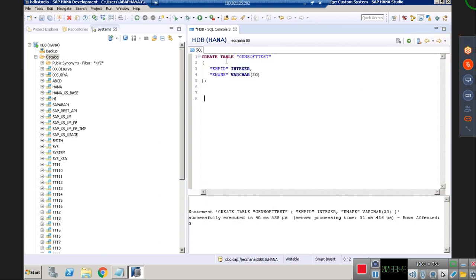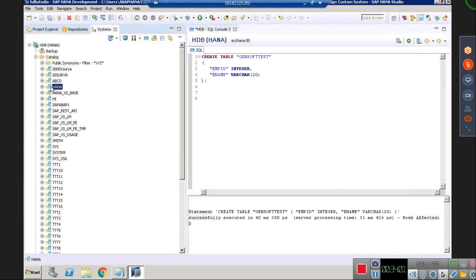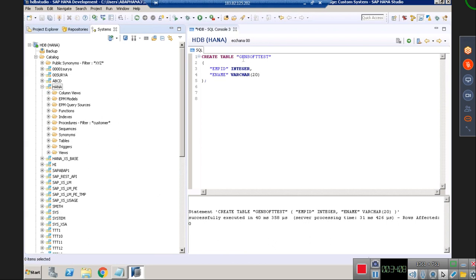Now, when creating this table, I have not specified in which schema the table has to be created. I have not mentioned any schema name, but I told you that on behalf of the logged in user, a default schema will be available with the same name. If I expand this, HANA is the default schema for this user. You can see the table name, Gensoft test. If I expand this schema, you are able to see some objects. These are all called database objects.